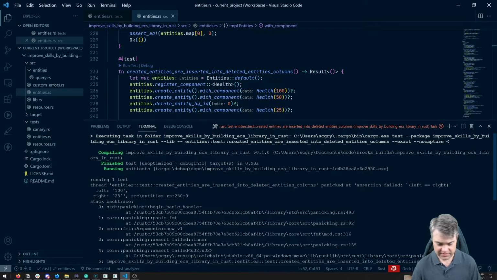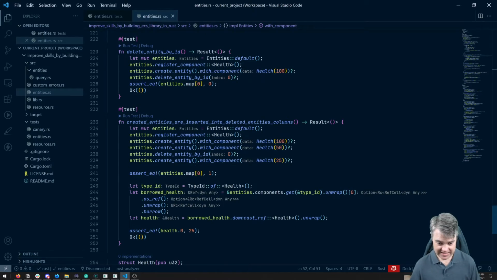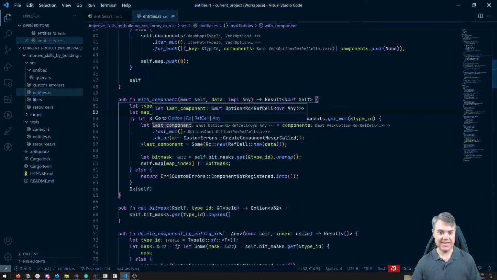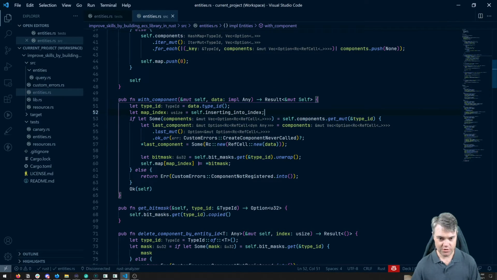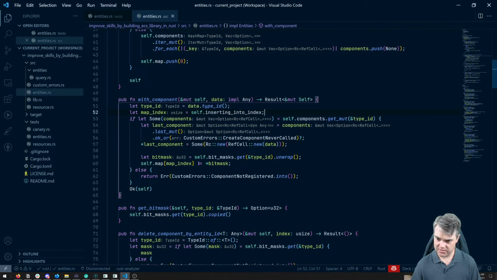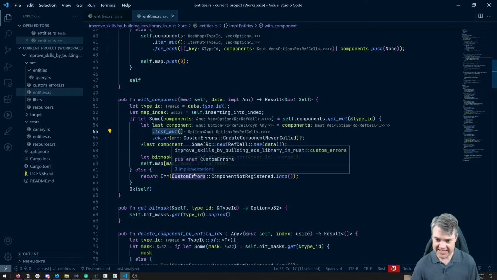Insert into, left equals right. Okay, so left is still 100, right is 25. So we did not successfully overwrite the data that we had in there. So let's double check and read through what this actually is doing, and not just assume. So some components, last component is getting the last component here. Well, that's not super helpful for us. We're going to want to make that like get by ID or something.